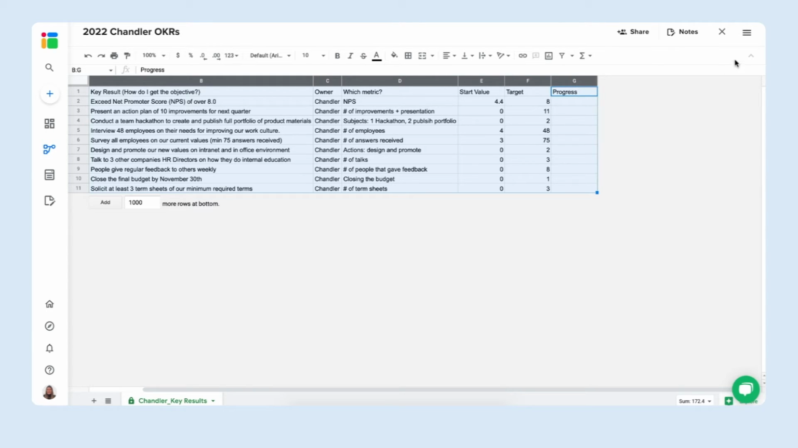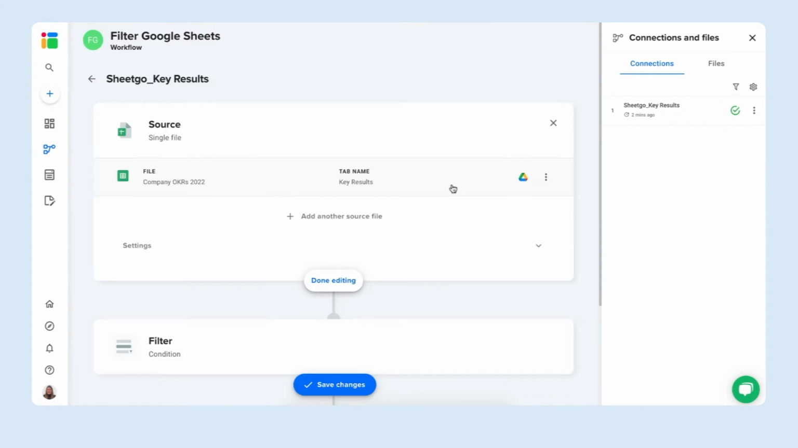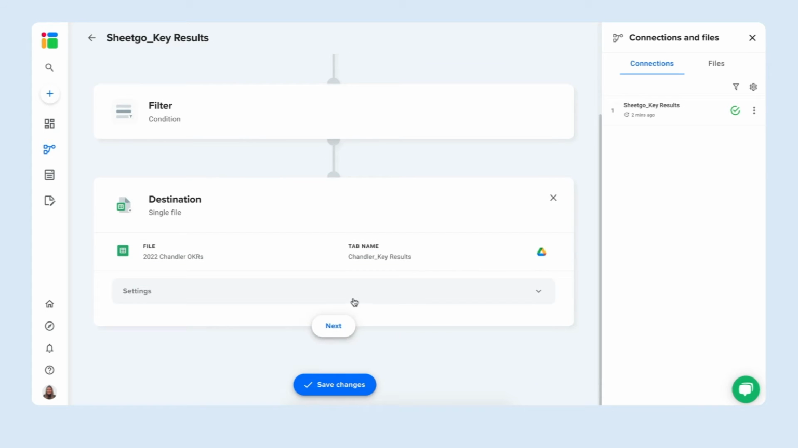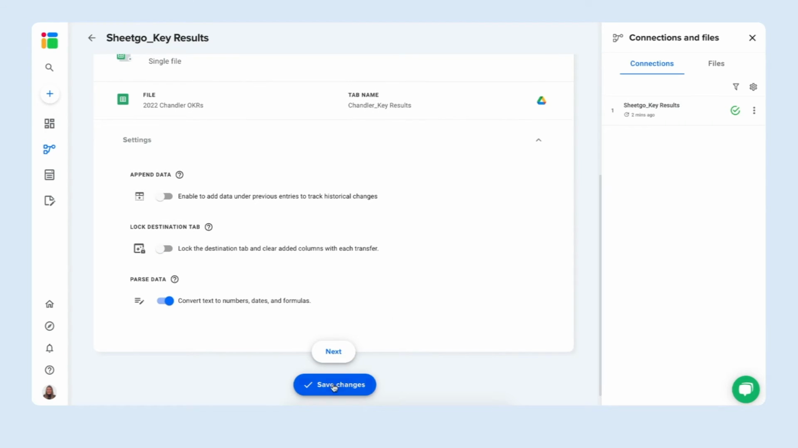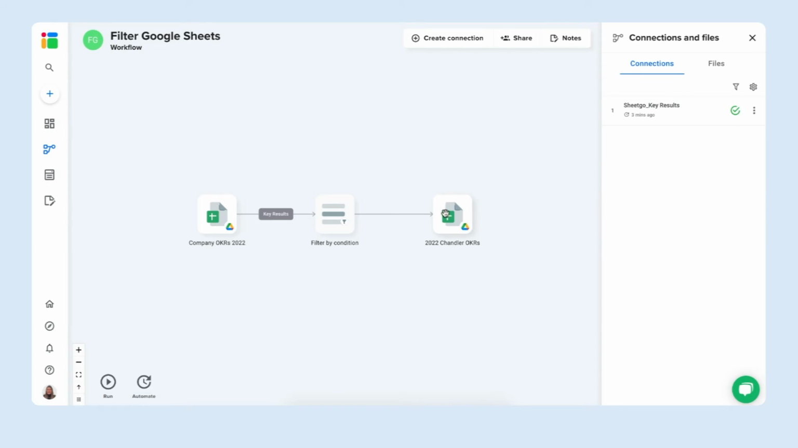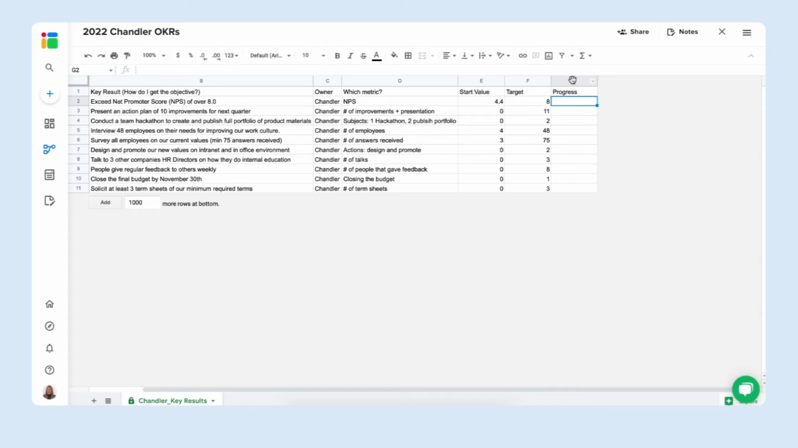To make sure you don't lose this, you have to go to your connections right here. Let's edit my connection. And you move on to the destination right here. And in the settings, you see that there's a lock destination tab setting turned on. So this means that it will clear all columns with each data transfer. So turn this off if you want to edit your destination tab. Let's click Save Changes. And now Chandler can freely edit his spreadsheet and fill out any progress he has. For example, he already did 50% here, only 20% here, and the rest he still needs to start.